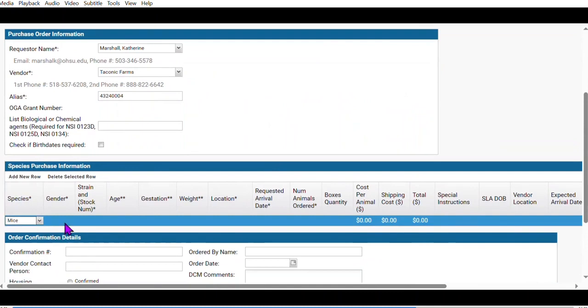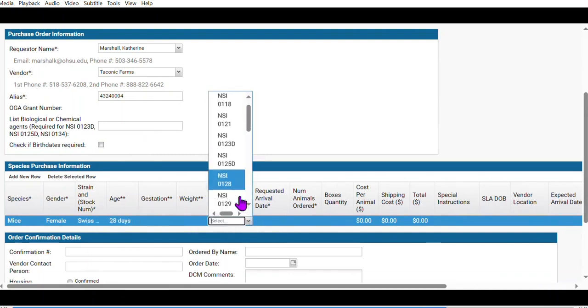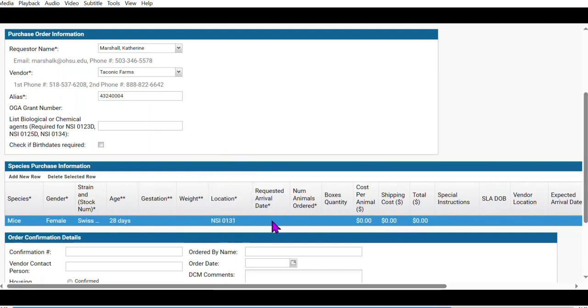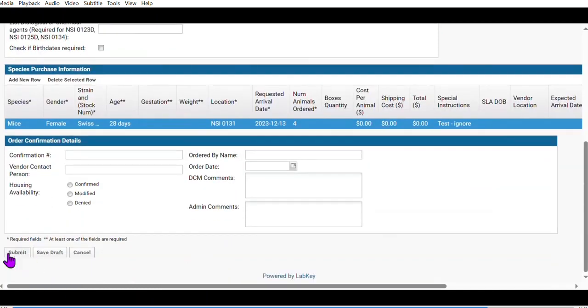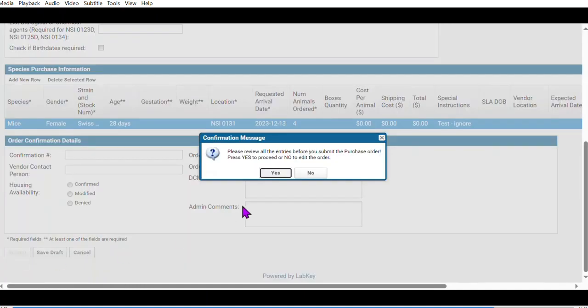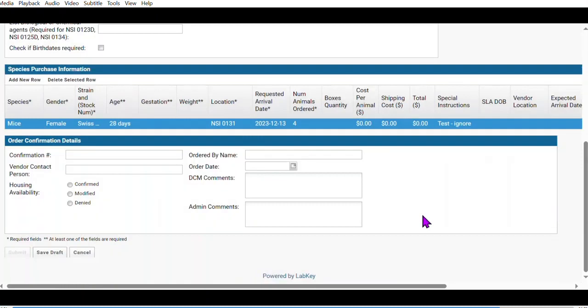Again, add your row, fill in your species, your gender, your strain information, the age of the animals that you would like to have on arrival, and their housing location. Complete the requested arrival date and the number of animals you would like ordered. If there are any special instructions, fill in that field. Scroll down to the bottom, looking for the Submit button on the lower left-hand side. Review your information, and if it is correct, click Yes.